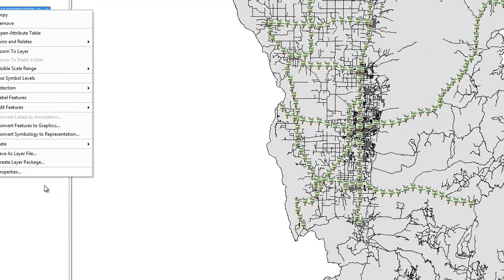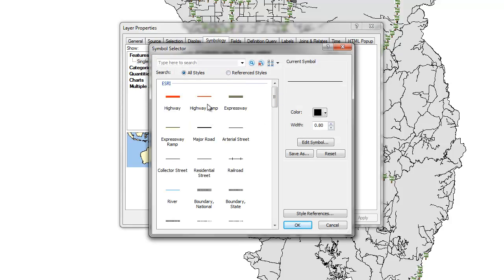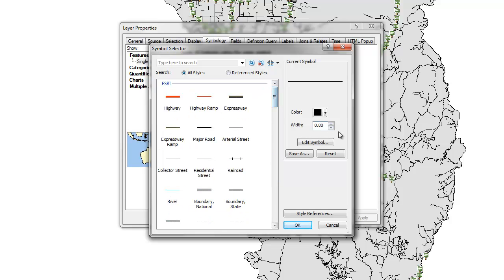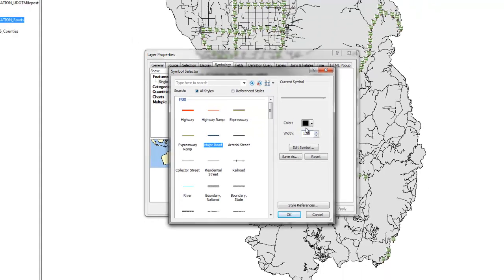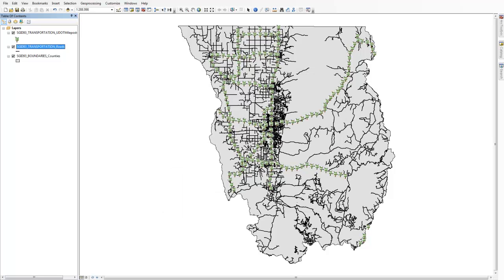Likewise, on a line feature, we might want to increase the width and change the color. We have a number of different preset widths and colors here, or we could change and make a custom over here. I'm going to simply select Major Road, which gives it a width of 1.5 and leaves the color as black. I'm going to hit OK and apply. And you can now see that those roads are a little darker and wider. I could do something similar for the counties.